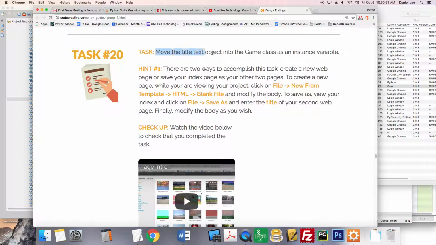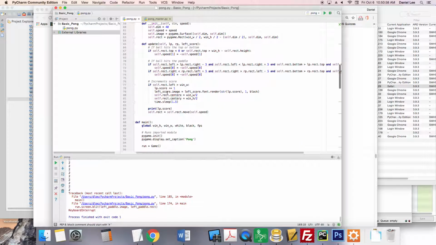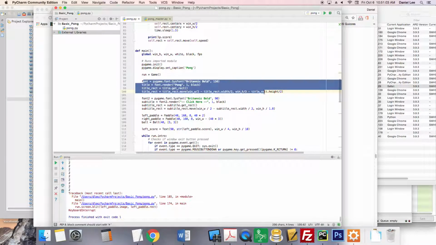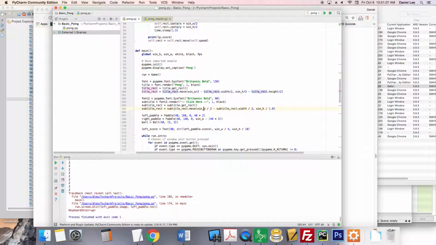So this next task is to move the title text object into the game class as an instance variable. If we look at our code here, I'm here in main, and my title text object, I still haven't objectified this yet, or this one here, subtitle, but I have objectified the left score, right? So left score is an object of type text that we defined earlier, and I'll go ahead and use this as an example. We want to move it into the constructor for the game class, so it will be a part of run, right?